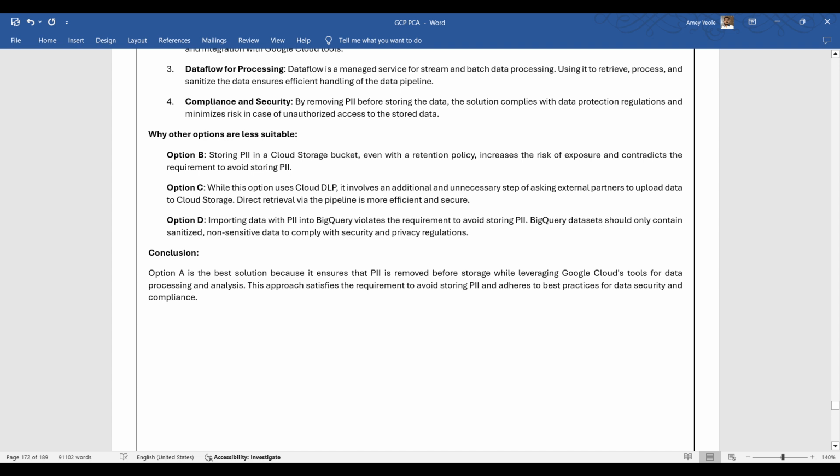Conclusion. Option A is the best solution because it ensures that PII is removed before storage while leveraging Google Cloud's tools for data processing and analysis. This approach satisfies the requirement to avoid storing PII and adheres to best practices for data security and compliance.